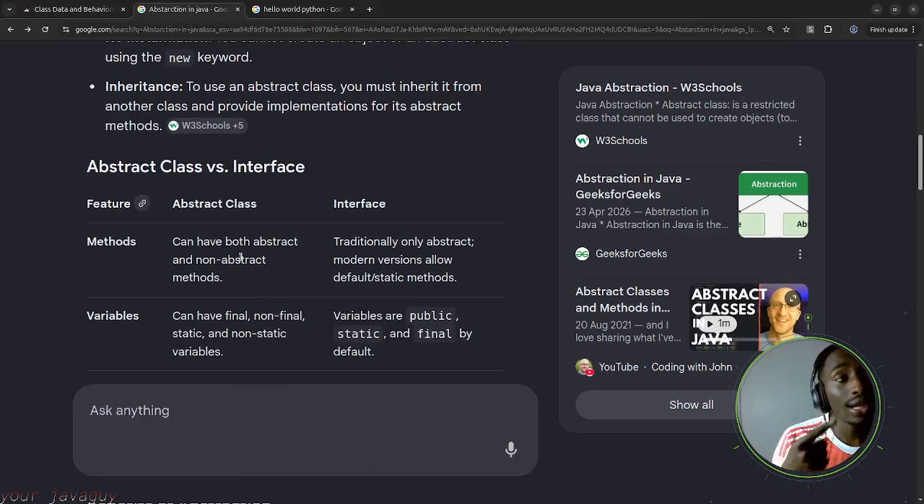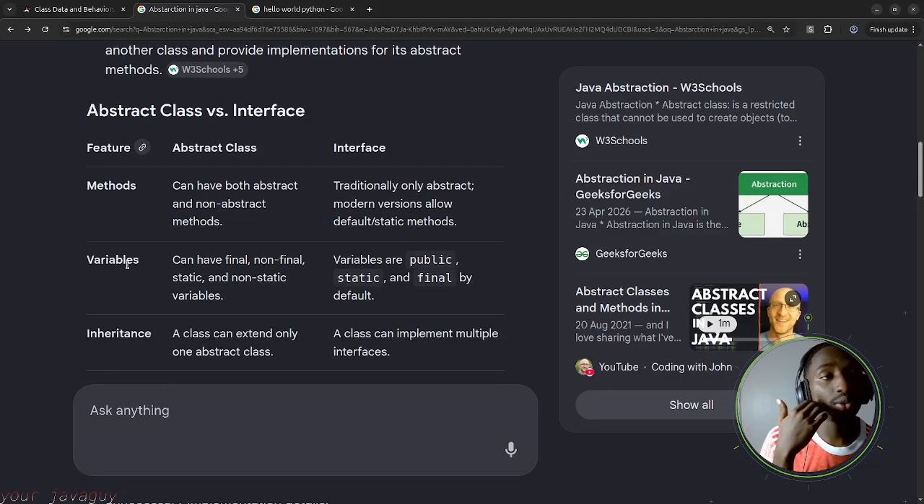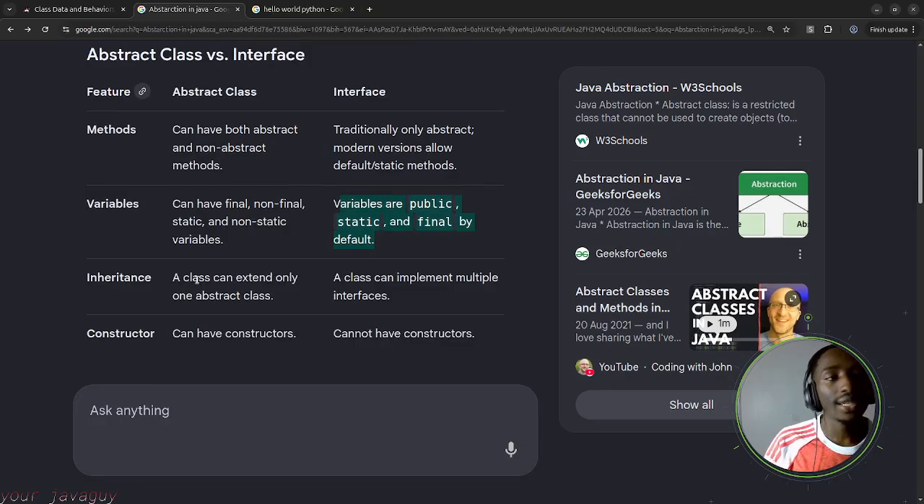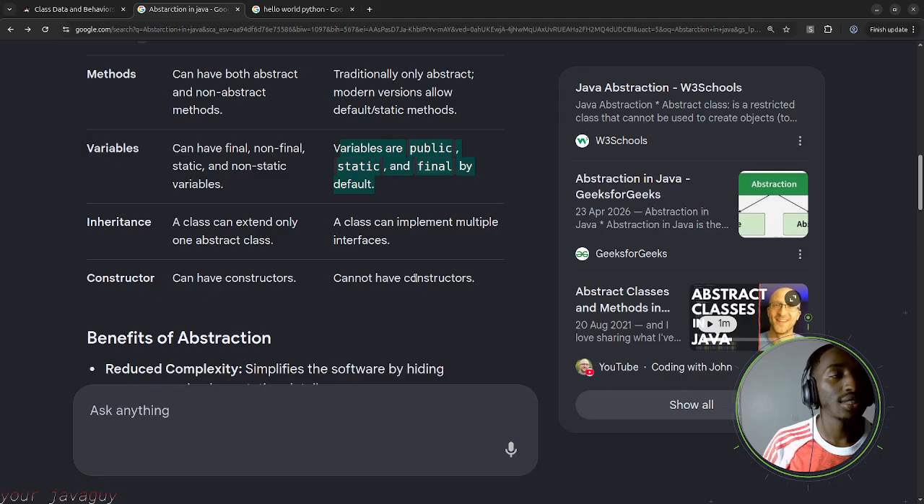So an abstract class can have both abstract and non-abstract methods. The interface is traditionally only abstract, though modern versions allow default and static methods, which we've seen with the default methods. For variables, an abstract class can have final and non-final, static and non-static variables. For interfaces, variables are public, static, and final by default. For inheritance, you can only extend one abstract class, but with interfaces you can implement a bunch of interfaces. An abstract class can have constructors, while an interface cannot.